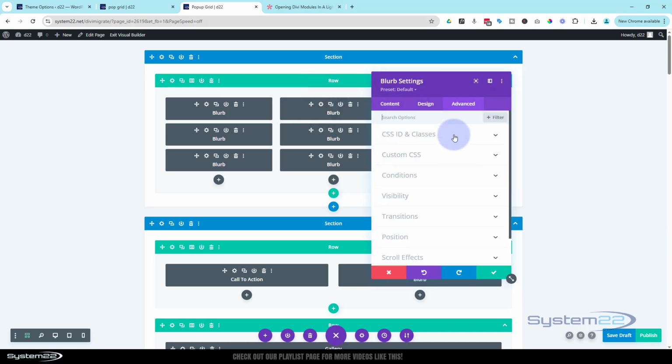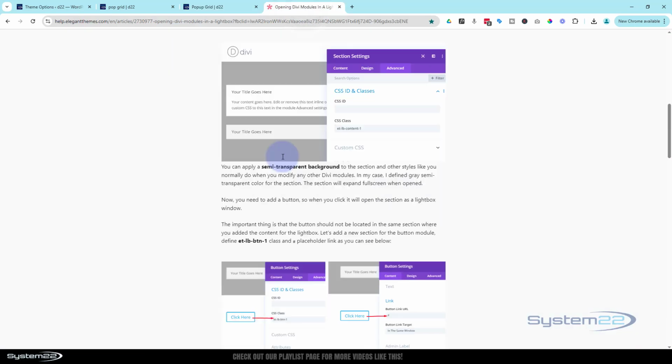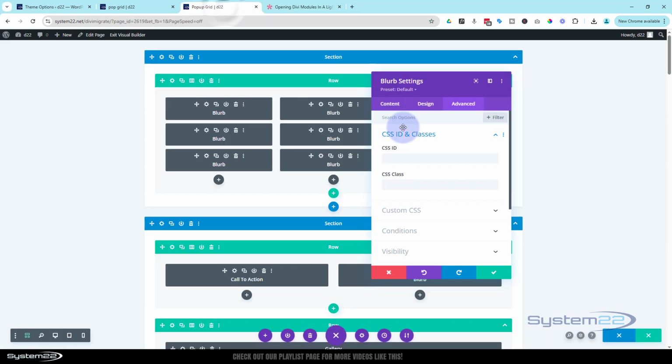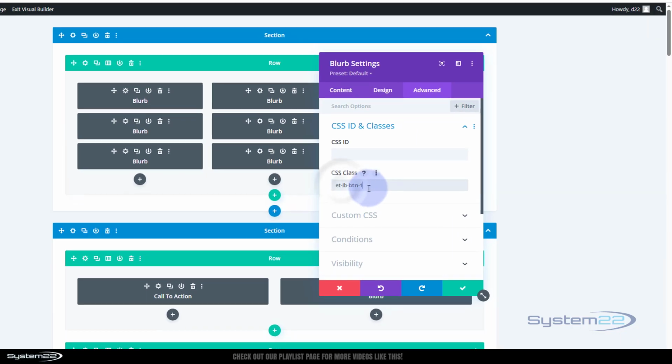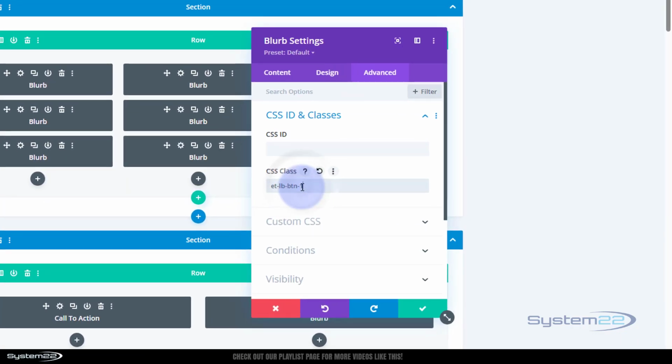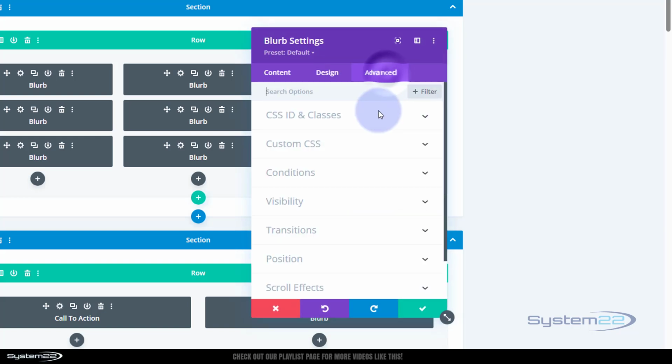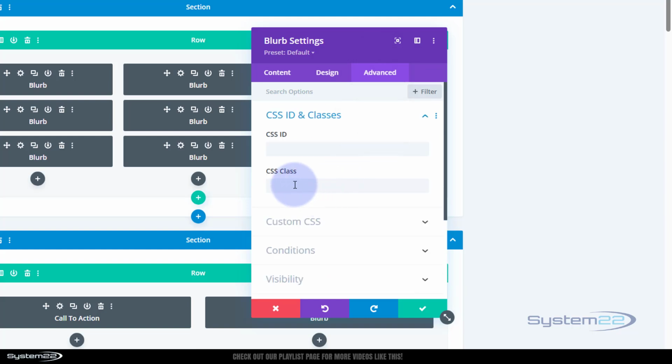Advanced, CSS IDs and classes. And this is the button or the trigger. We started with button 5. So this will be 6. And we'll go into the next one. This will be 7, corresponding with the section we want to pop up. And I'll continue on. I'll pause the video.